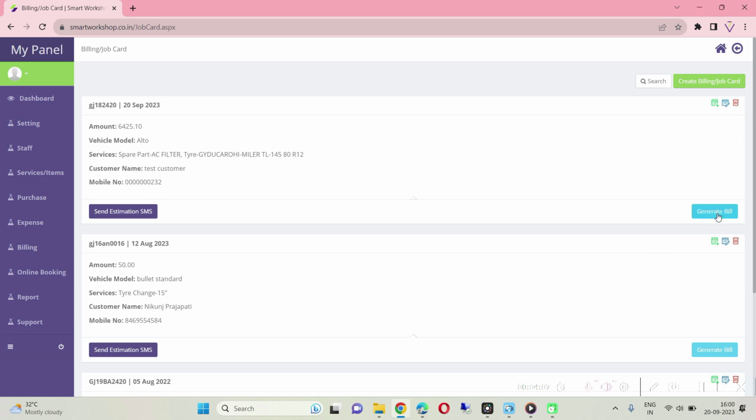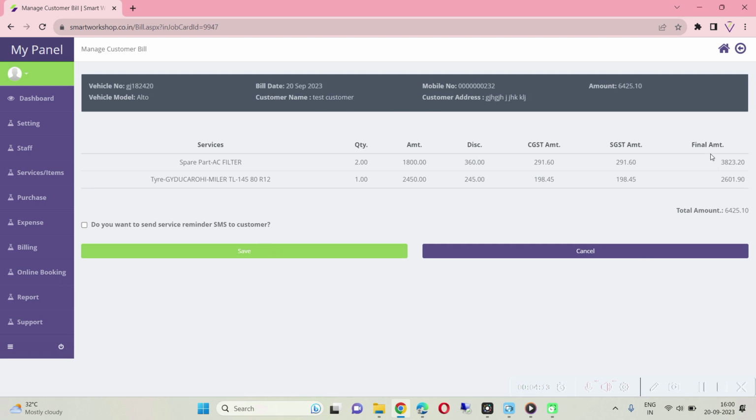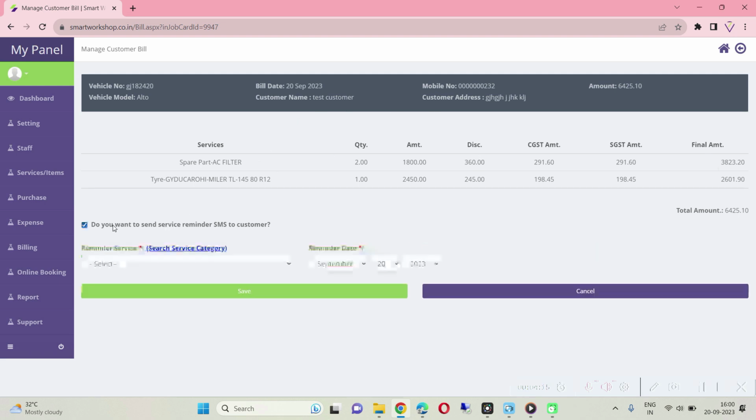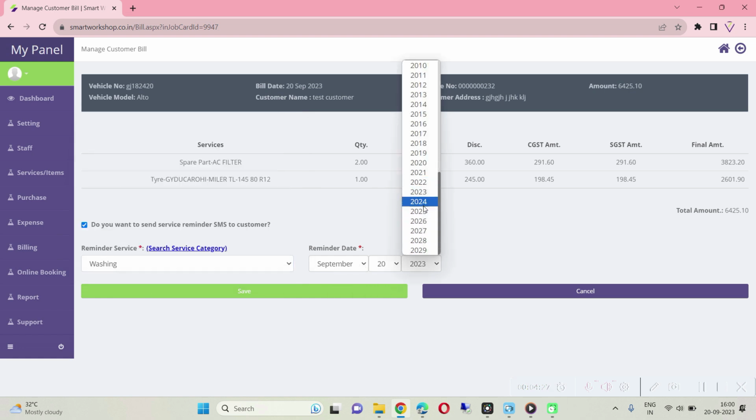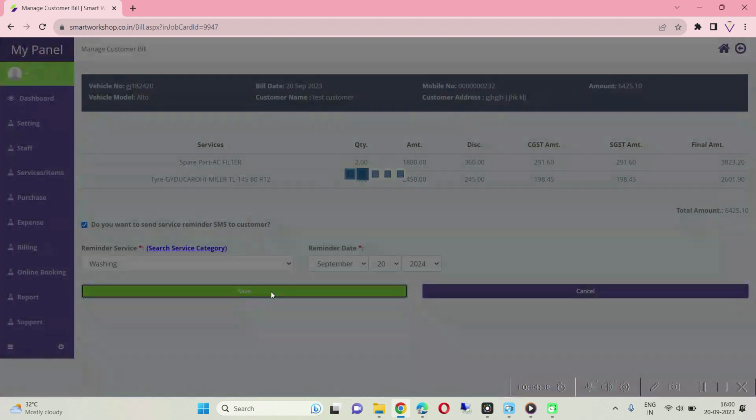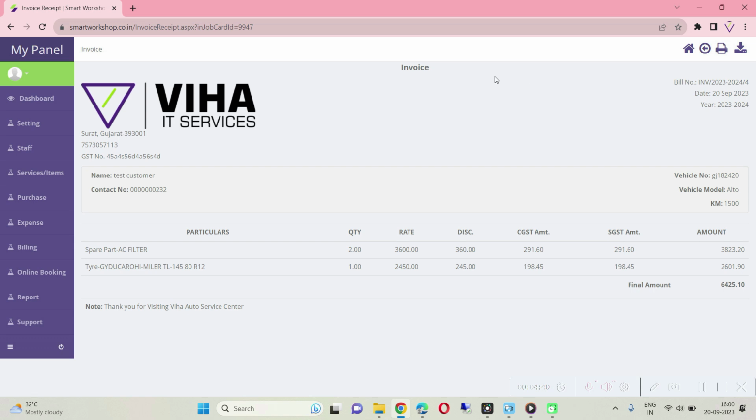And if you want to generate the bill, then you can click on the generate bill button, and here you can see bill detail. We can see one option over here. So if you want to send a reminder SMS of your services to your customer, then simply select the services reminder date. So the system will automatically send a reminder SMS to your customer on this particular date. Once you save it, then your invoice will be generated and you can see the invoice over here. If you want to print the invoice, you can click over here and print the invoice as well.